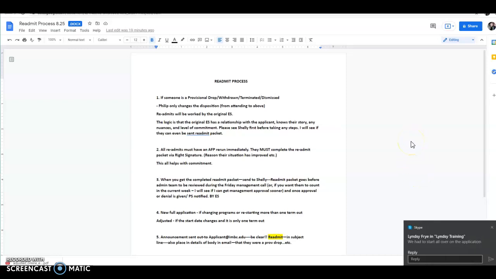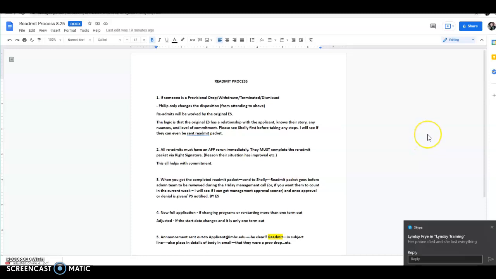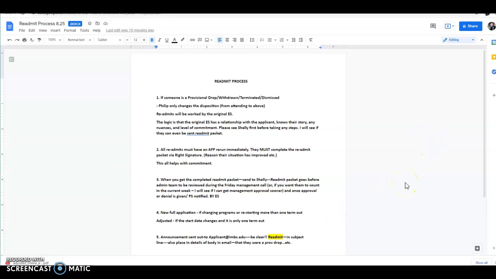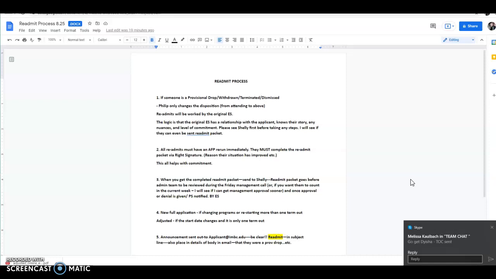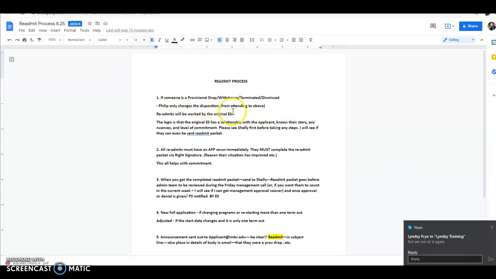Today we're going to talk about our readmit process. So let's say someone has started our program, whether it be a campus or online, and they have been provisionally dropped, withdrawn, terminated, or dismissed for whatever reason. Philip is the only one who can change that disposition from attending to whatever's listed above in Velocify.